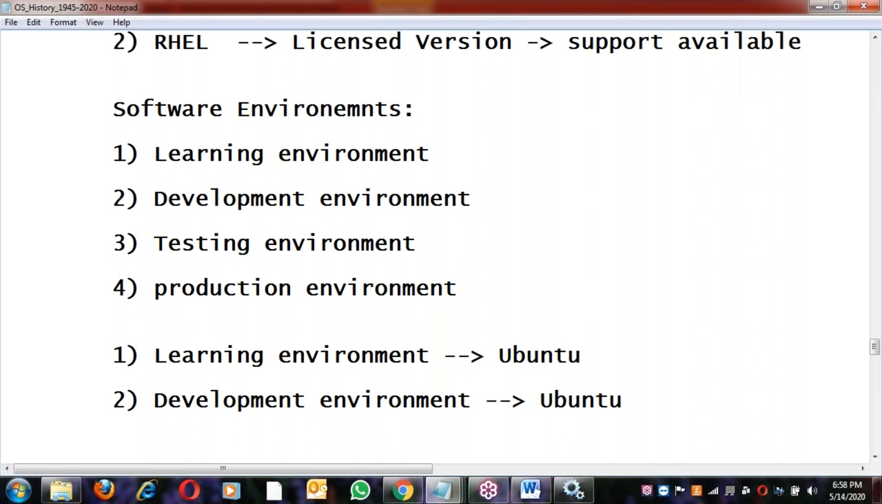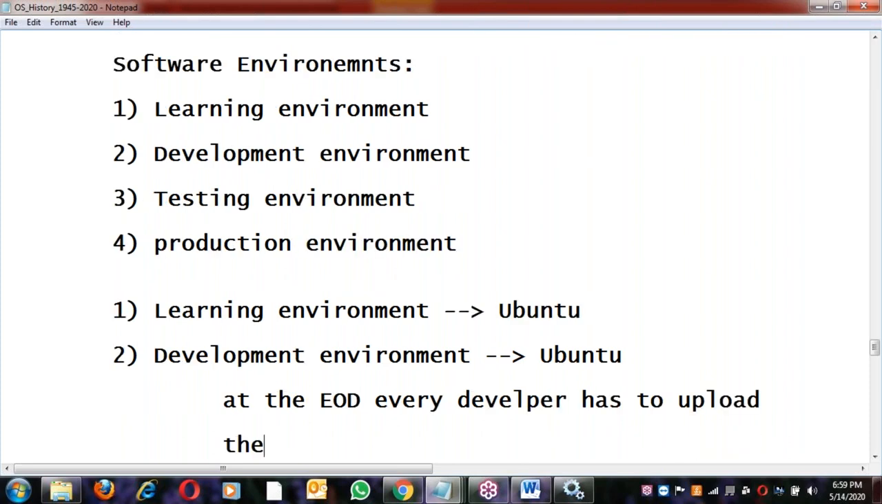At the end of the day, every developer has to upload their work to some servers. At the end of the day, every developer has to upload their work into servers such as the SVN server available here.